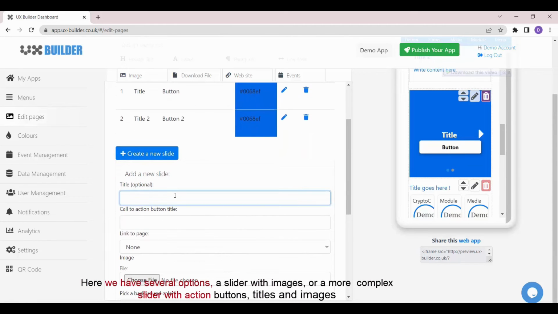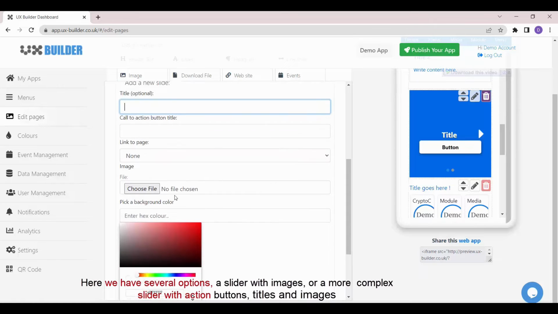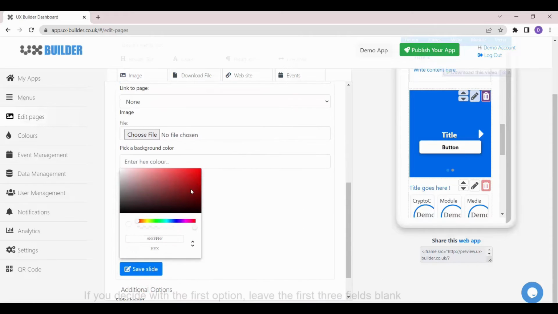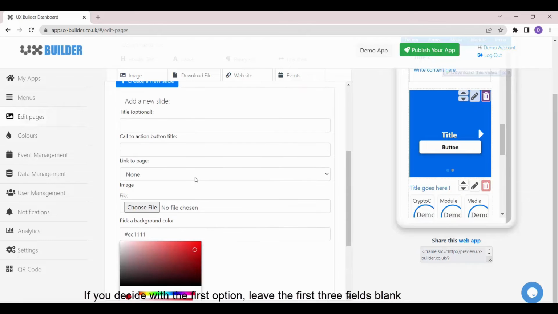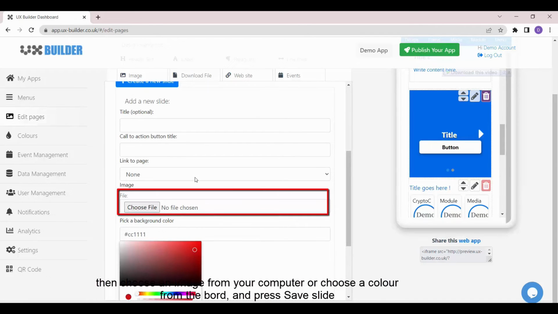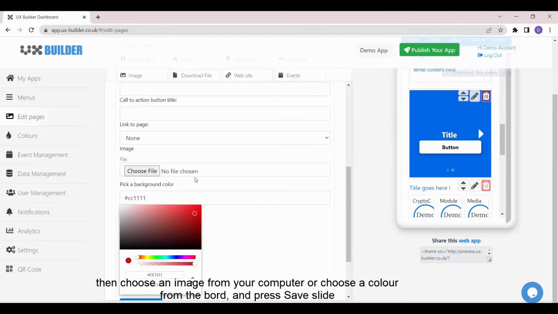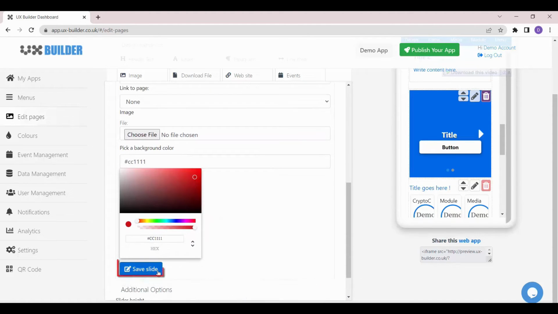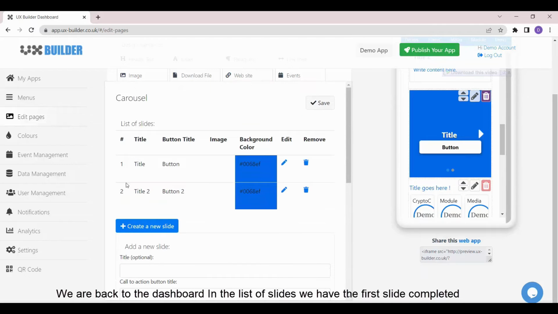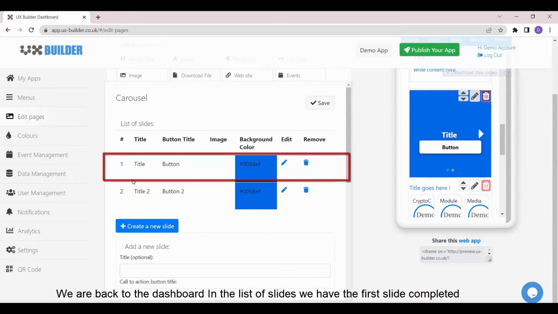Here we have several options, a slider with images, or a more complex slider with action buttons, titles and images. If you decide with the first option, leave the first 3 fields blank, then choose an image from your computer or choose a color from the board, and press Save Slide. We are back to the dashboard. In the list of slides we have the first slide completed.